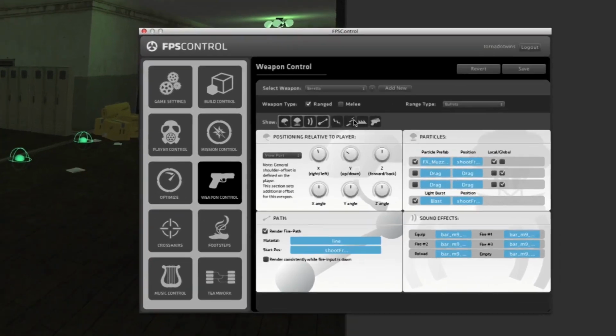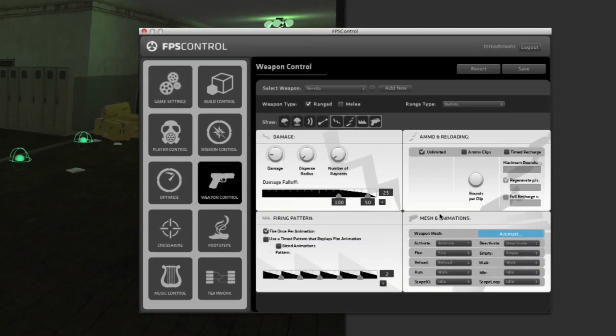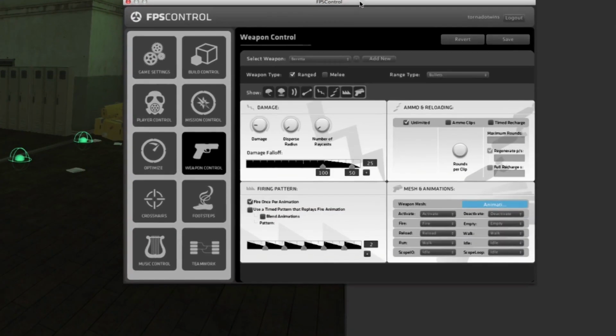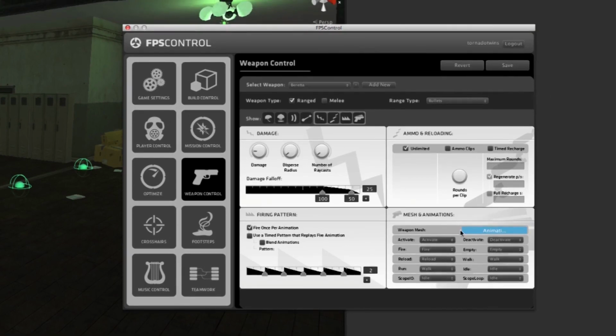Now, as you can see, there are a ton of settings, and this may blow your mind just a little bit at first, but in the tutorials we'll show you exactly what they mean. For example, the mesh and animations, all you do is drag your 3D mesh onto this spot here, and the system will automatically read out what animations are associated with this weapon, and you can map them to the associated states so that it fires and all that stuff correctly.